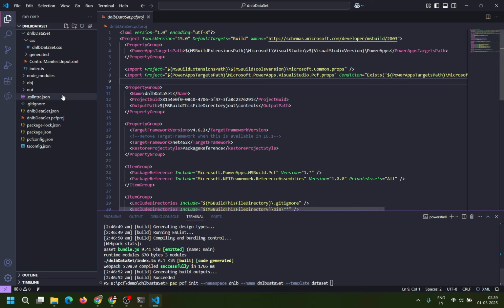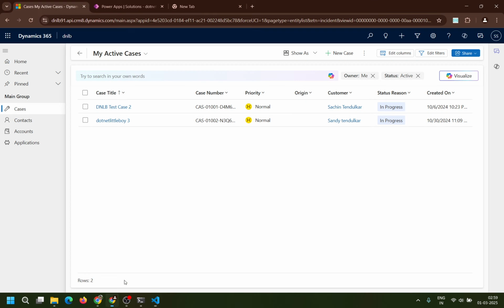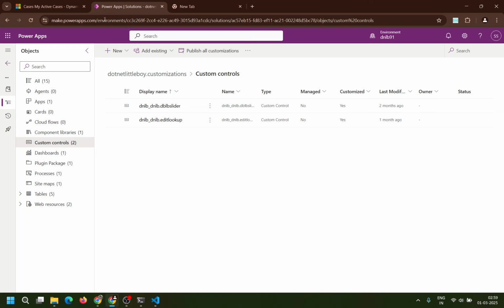Once it is confirmed that we have implemented these changes, now let's build it and deploy this into our environment. Already we have run it, so I'll show you. I have already connected to the environment. Here in my solution, under this DNLV91 environment, I have only two controls available as of now. I will deploy that PCF first.